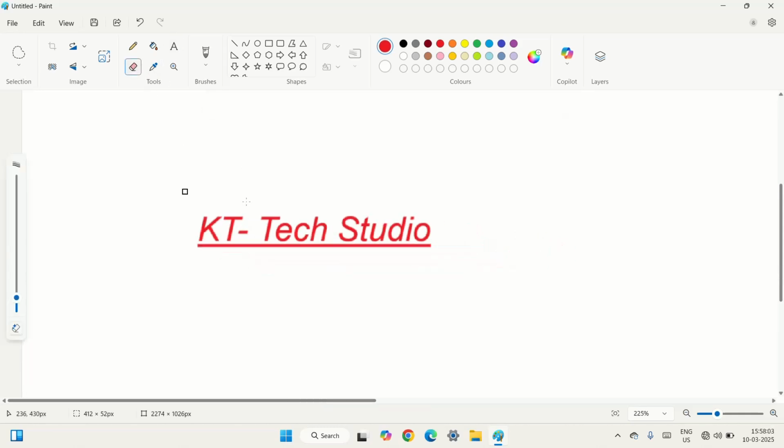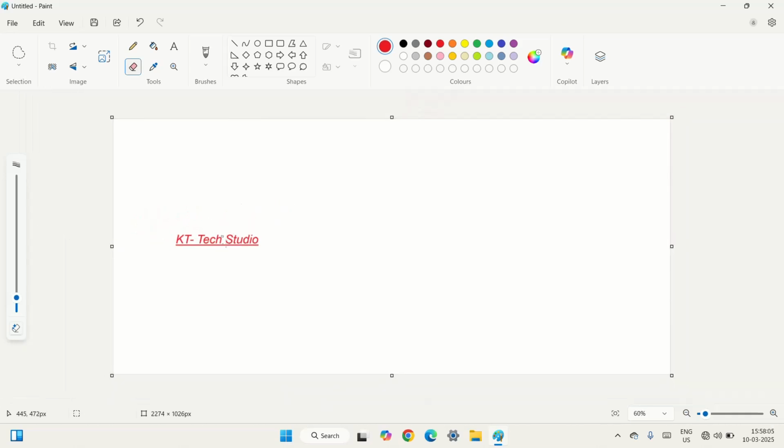This is the eraser option. It is used to erase an object on the canvas. You can increase the size of the eraser by simply pressing Ctrl plus the plus key to increase, and Ctrl plus minus to minimize the size of the eraser.